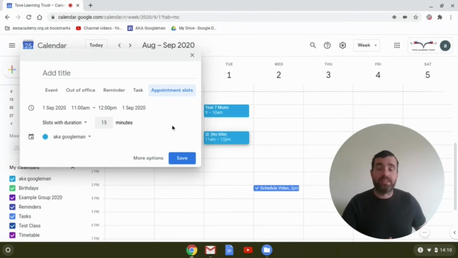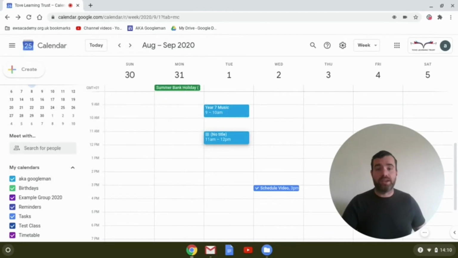Now, what that means is that there are now 4 available slots in that hour. It might be that you want to make them 30 minutes, so there's only 2. You might want to make it one big one. It's up to you. And then I will click on save. That then appears in my calendar.